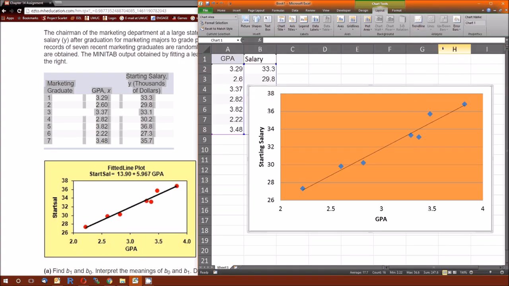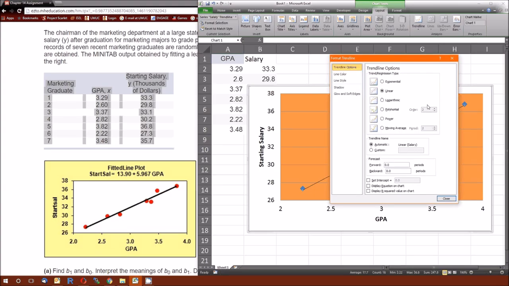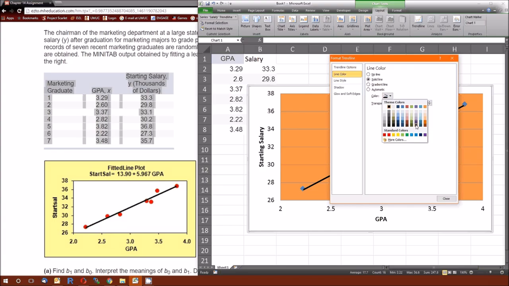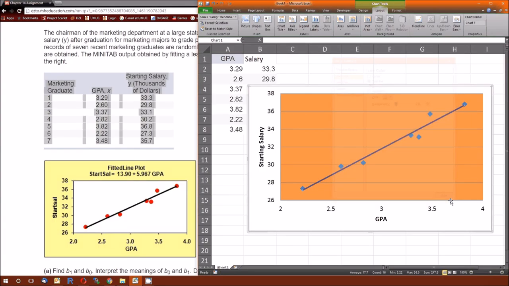We're going to go to Layout. We're going to add a trend line. It's going to be a linear trend line. Okay, it looks like that line matches that line. We can make that trend line a little bit wider, so I'm going to right click on it and format the trend line. Format box comes up. Line style. I can change the width. I can change the color.